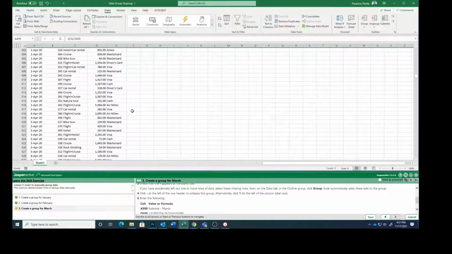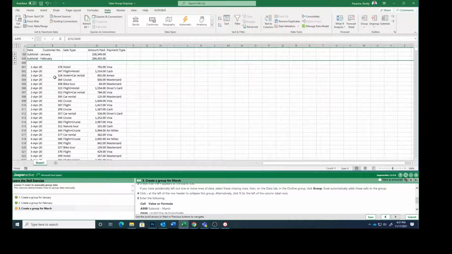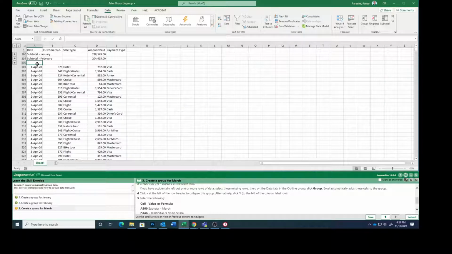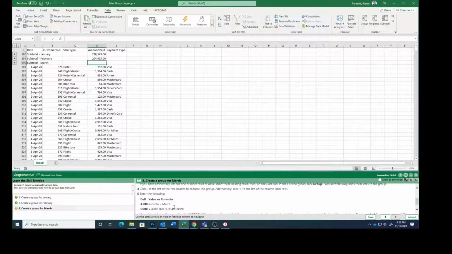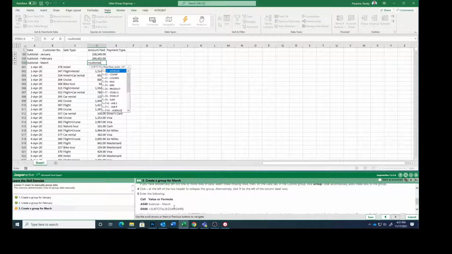So enter the following, and we're going to go to A500, and we're going to type subtotal of March. Go over to D, and that's going to be equals subtotal, 9 comma, D340 colon D499, in parentheses.